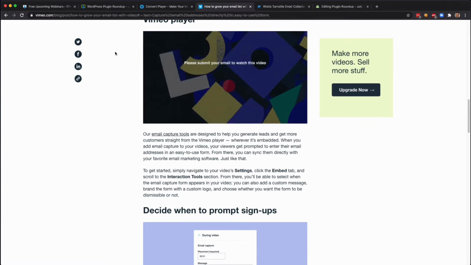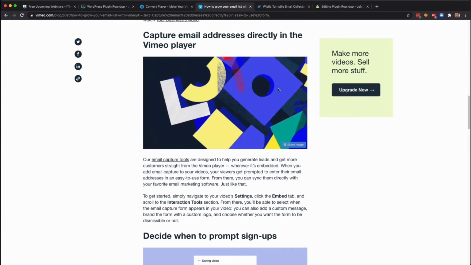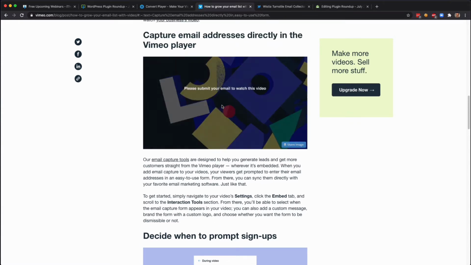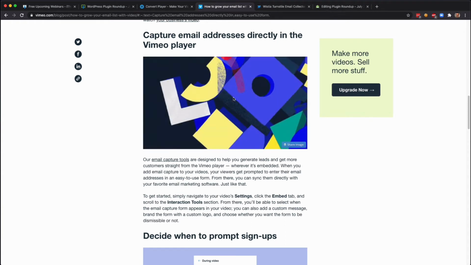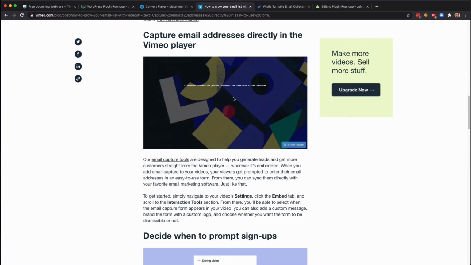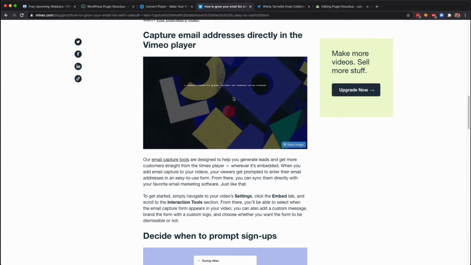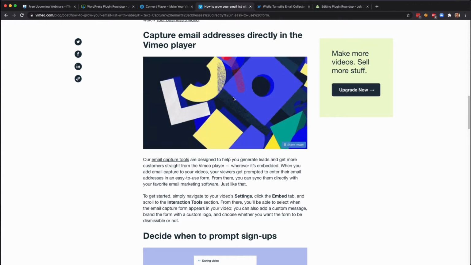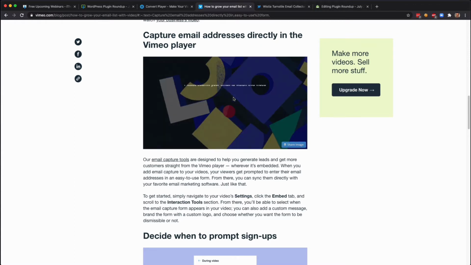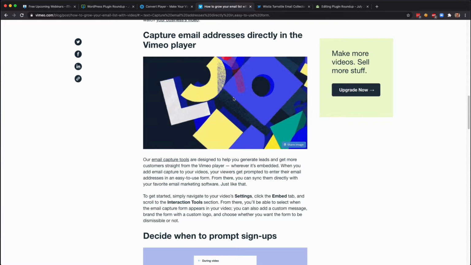Depending on the plan that you have with Vimeo, you could have this little capture email address piece right in your video. The problem with this is when we tested it out, it literally just dumps everybody that fills out the form into your list. There's no custom segmentation. You would get no stats of how many people filled it out. It was just very clunky and very basic.